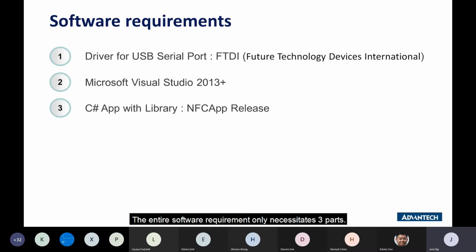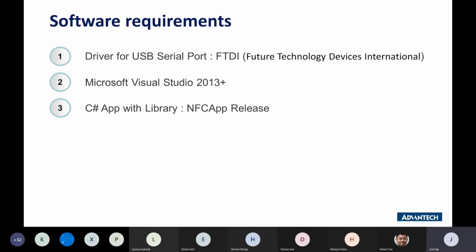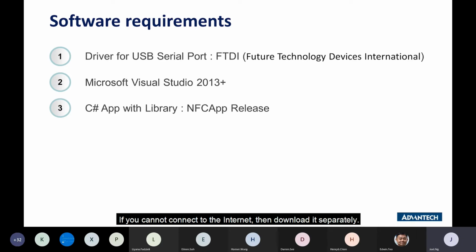The entire software requirement only necessitates 3 parts. These are the reader's driver, the development IDE, and the sample code contained within the library. After connecting the driver to the USB port, the operating system will install it from the internet automatically. If you cannot connect to the internet, then download it separately. Please install Microsoft Visual Studio by yourself.